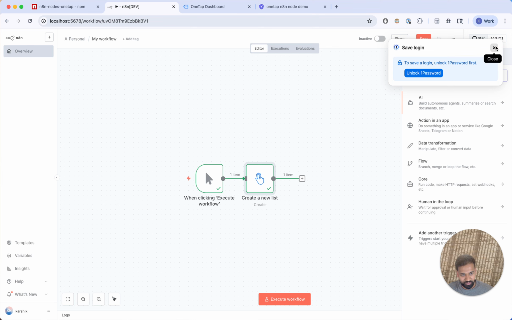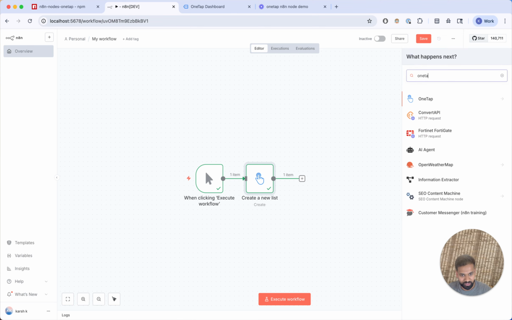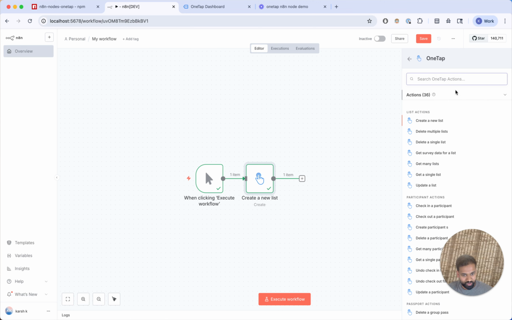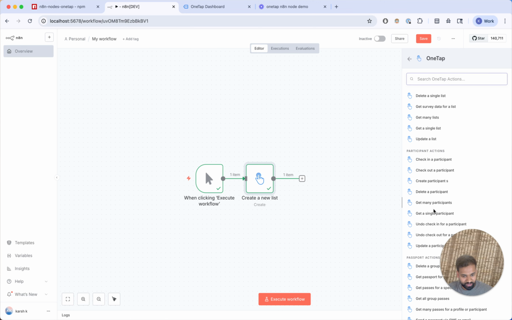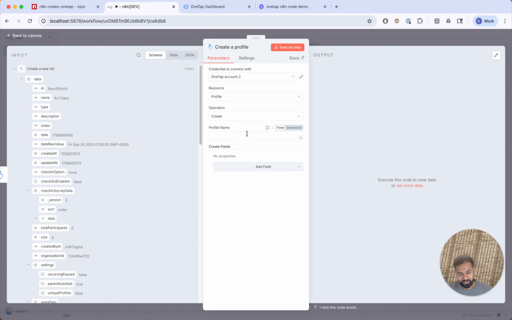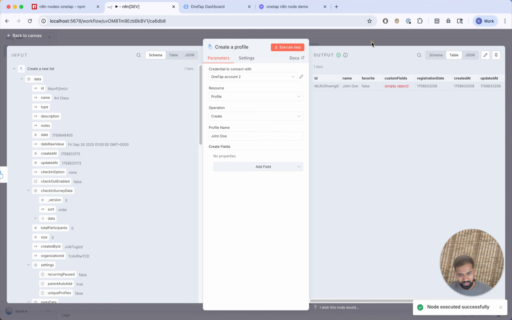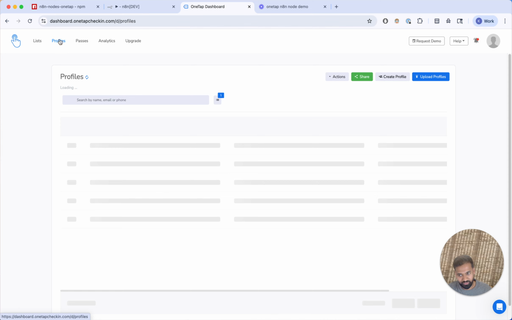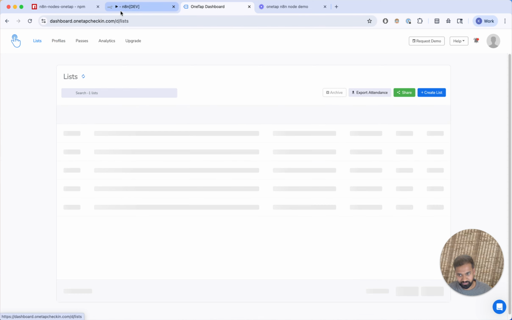Now the second thing that we want to do is create a profile. So this can be coming in from a registration form, or this can be coming in from other places, but go over to OneTap and then hit create profile. So profiles are unique visitors who are attending, right? Let's just say for example, if it's a class, then it can be students, or it can be customers, it can be members, or it can be just general visitors. So we're going to create a visitor called John Doe. That's the name of the profile, and we're going to execute step, and we're going to need a response immediately. And if you go to profiles tab, we're going to see John Doe right there.